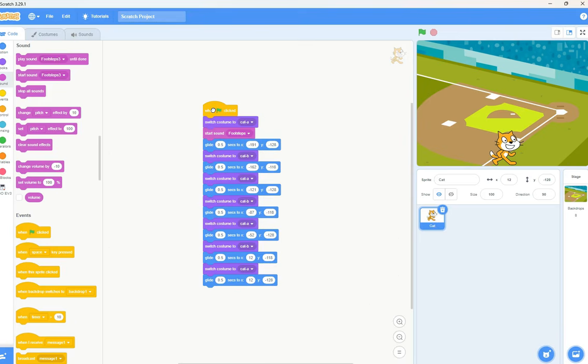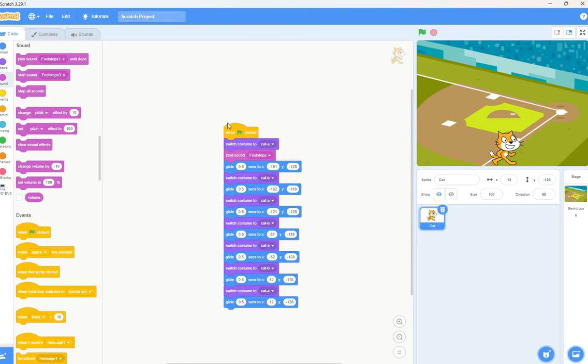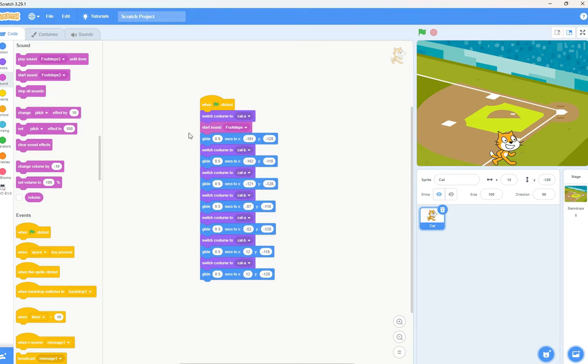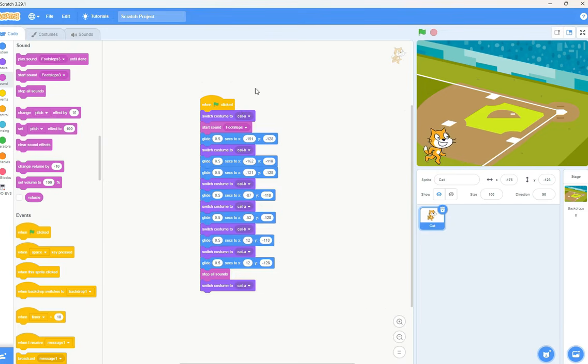So we have, and then the sound, if you notice, it stops after our cat has stopped running. So in order to stop the sound, you come to sound and then you say stop all sounds after the last step. So here.